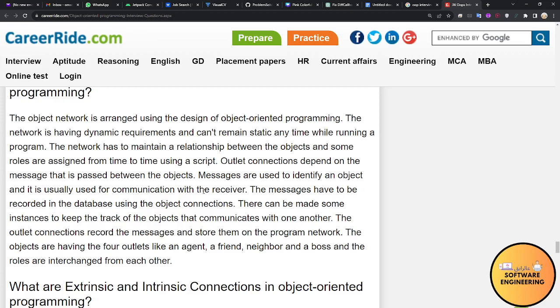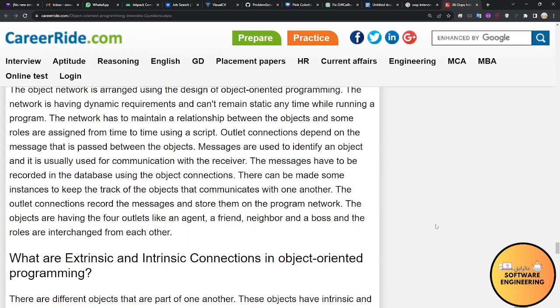Messages are used to identify an object, and are usually used for communication with the receiver. The messages have to be recorded in the database using the object connections. Some instances can be made to keep track of the objects that communicate with one another. The outlet connections record the messages and store them on the program network. The objects have four outlets like an agent, a friend, a neighbor, and a boss, and the rules are interchanged from each other.